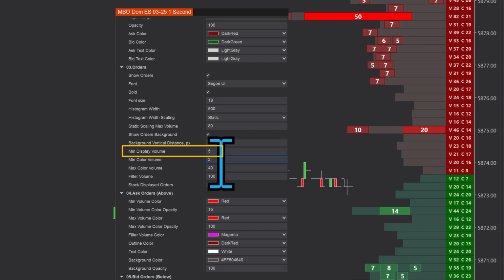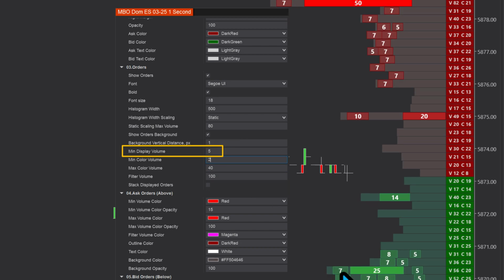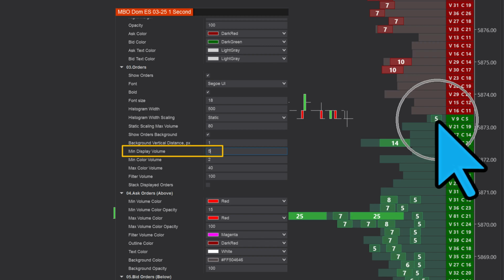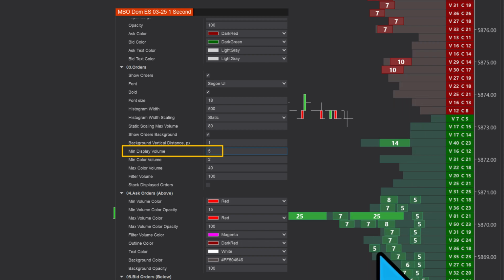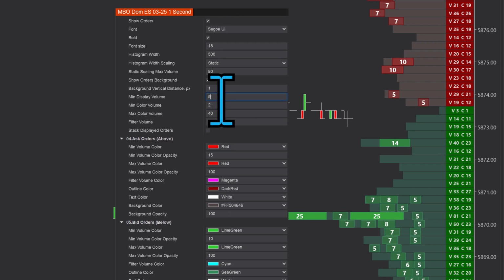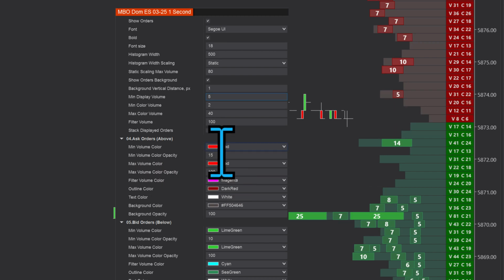And minimum color volume. What is the minimum color volume? It is the volume that starts the color. Let's say there is a 5, here's the 5, or here is the 5, very close to the price line. You see the color of that will correspond on each side, ask and bid side. The minimum color volume is the spectrum of the color that starts from the volume. When the volume is 5, the color that corresponds is red.